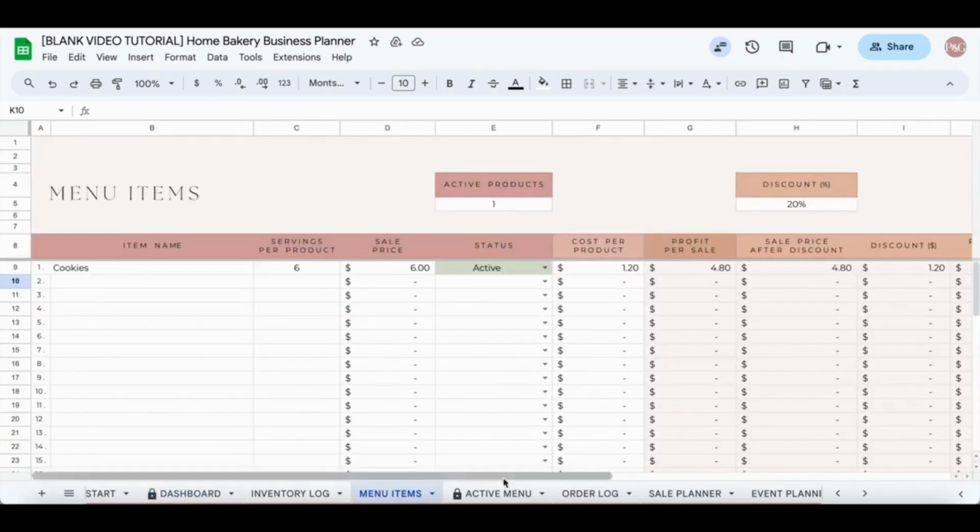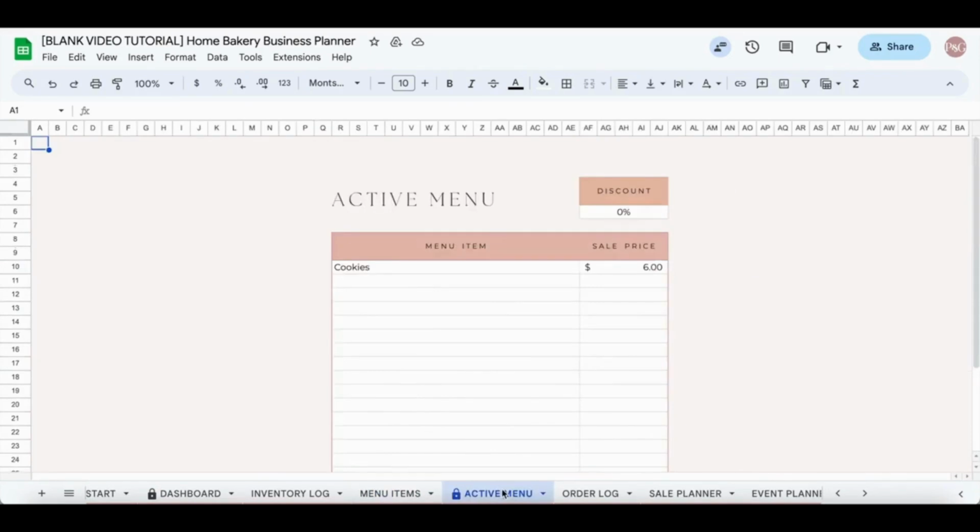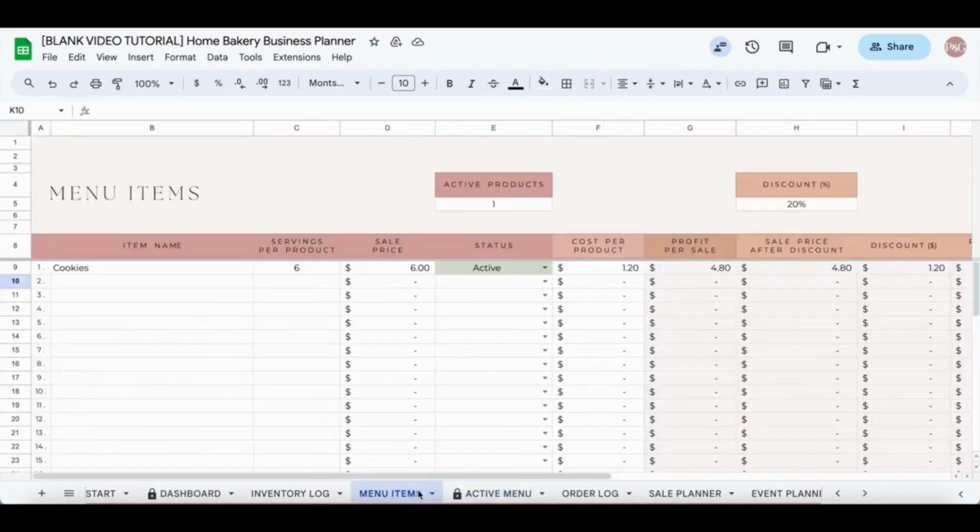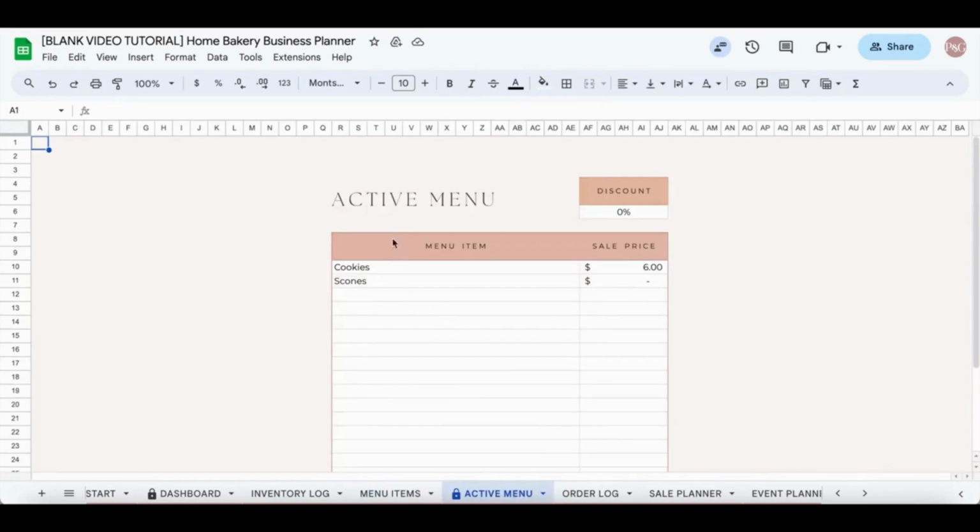The next tab is the active menu tab. This is a fully automated tab, and how it populates is based on any items that are marked as active. So for example, I'm going to add 2 more items, and I'm going to set one as inactive and one as active. On the active menu tab, you'll only see the menu items that are marked as active. You can also simulate discounts here. So for example, maybe I wanted to see what it would look like if I did a 50% off discount, and then you can see the updated sales price.